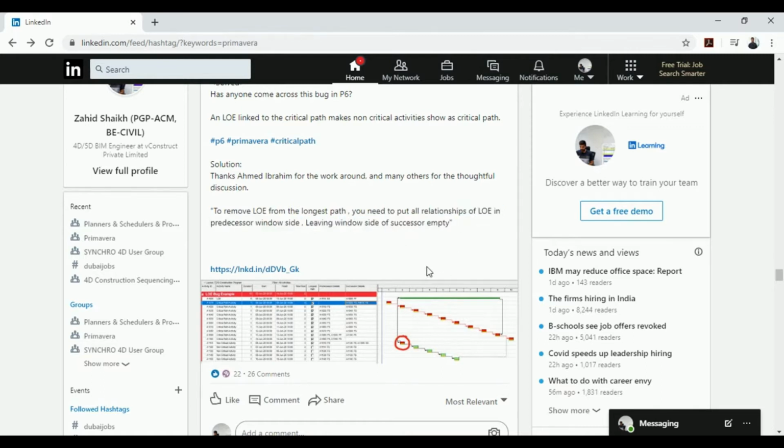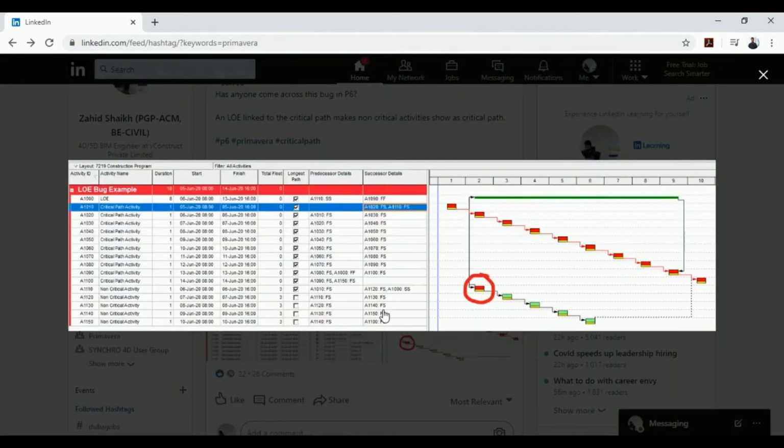Alright, so let's take a look at this image he posted. What he's trying to say is that the level of effort activity is showing up on longest path. You can see he had put the column of longest path and it is showing as longest over here, and the activity it is linked with has 3 days float, and even that is showing as on longest path, but this should not have happened. Since it has float, it should not be on longest.